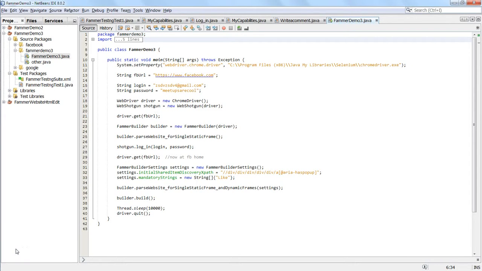Okay, thanks for watching. I'm going to give a quick demonstration of Fammer and Fammer Builder. These are tools to automatically encode Java Selenium code to use to automate a given web page.